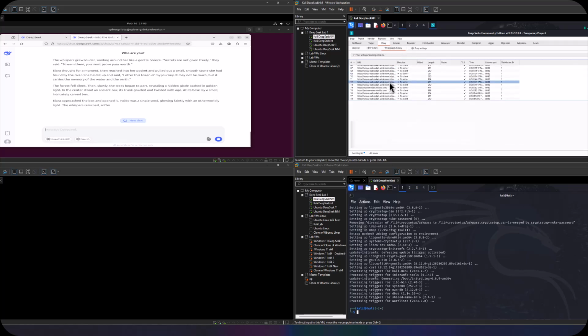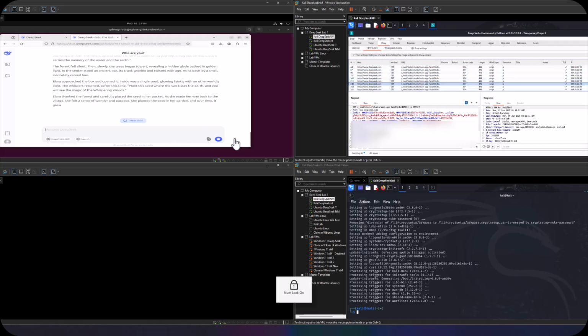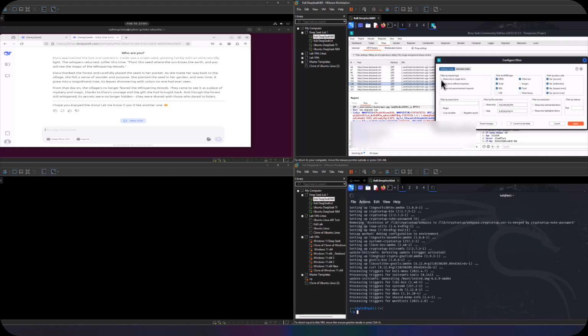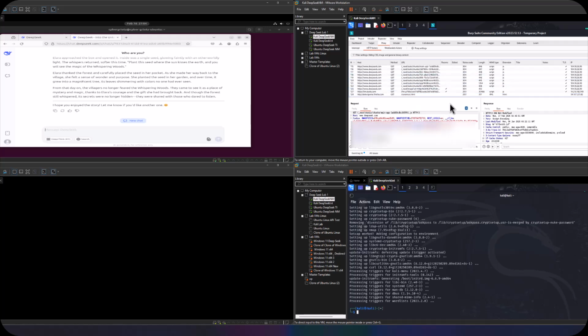Go to WebSocket history. This is all nothing. Okay, so let me remove this. Let me remove this. Yeah, apply. Okay, perfect. Just so I can see everything, and then I'm going to drag this down a little bit.